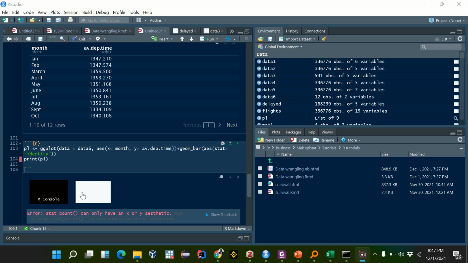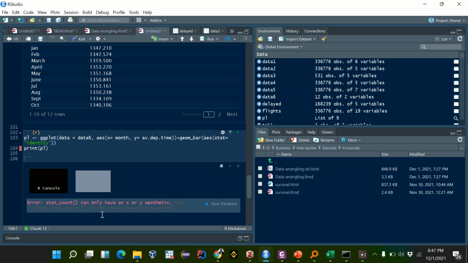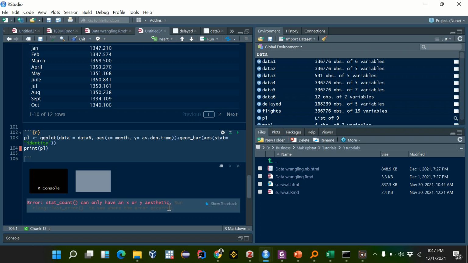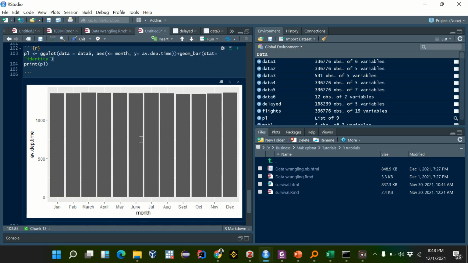So by printing this, oh, there is an error here. Let's see what it says. The error is in the aes or stat count. So geom bar doesn't have the aes. Let's remove them. And by removing them, we take off one. So yeah, you see it has printed. You see the mean average departure time is almost the same.